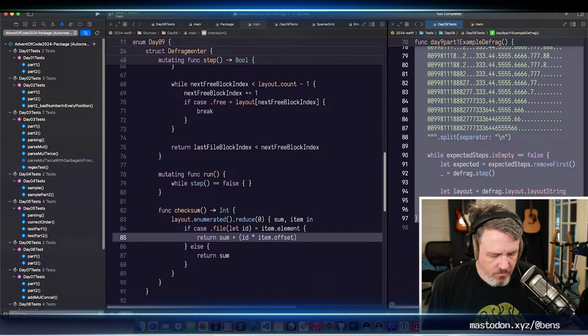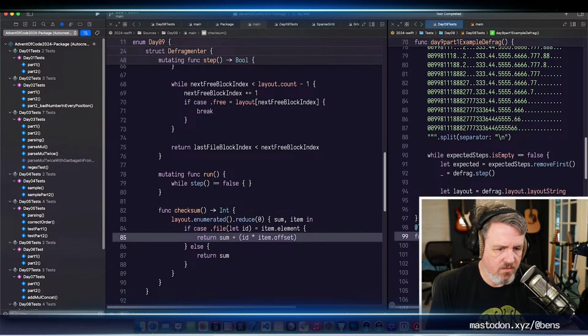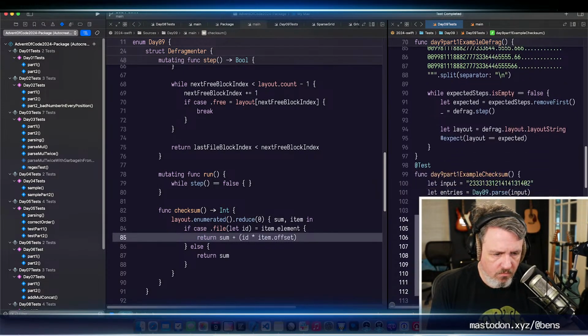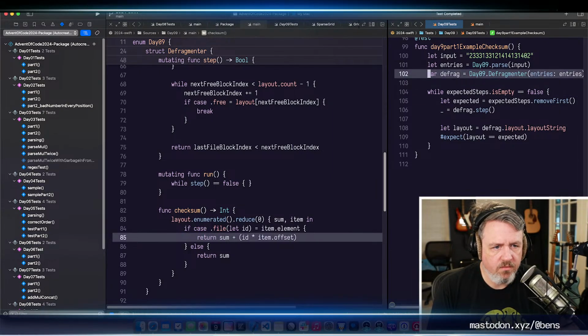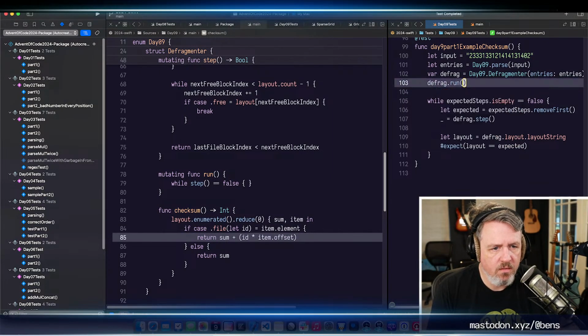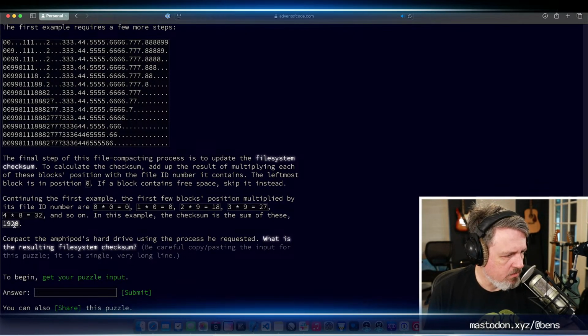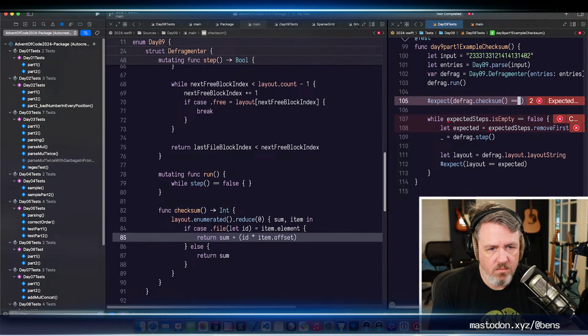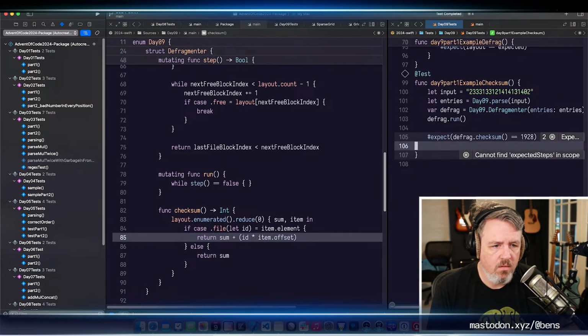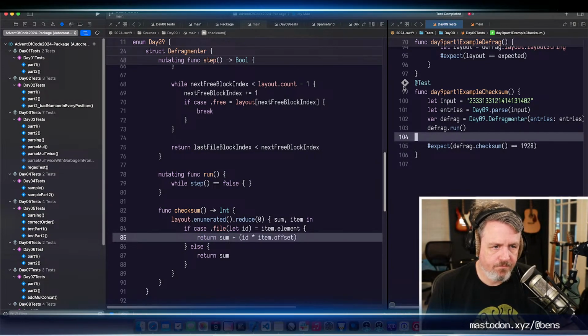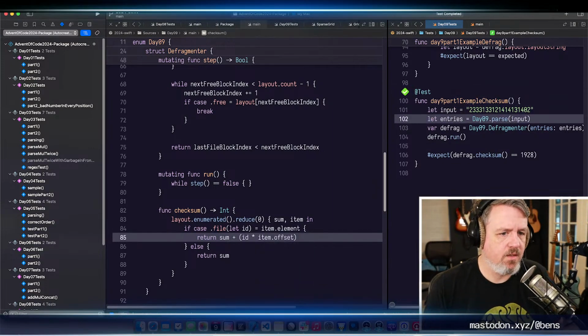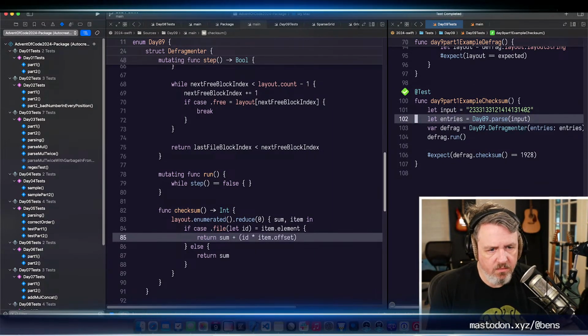All right, so we're going to do this same test. This is going to be example checksum. We don't care about the expected steps here. We're just going to say dfrag.run and expect that the dfrag.checksum is equal to 1928. Okay, that worked. And this will end up being our part 1.